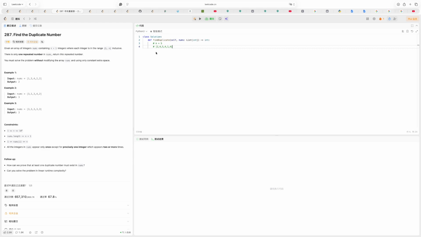There is only one repeated number. Only one repeated. Every other integer appears only once, except for precisely one integer which appears 2 or more times. Okay, so this will be correct. Return this repeated number. Okay, and we cannot modify the array nums, and we can only use constant extra space.